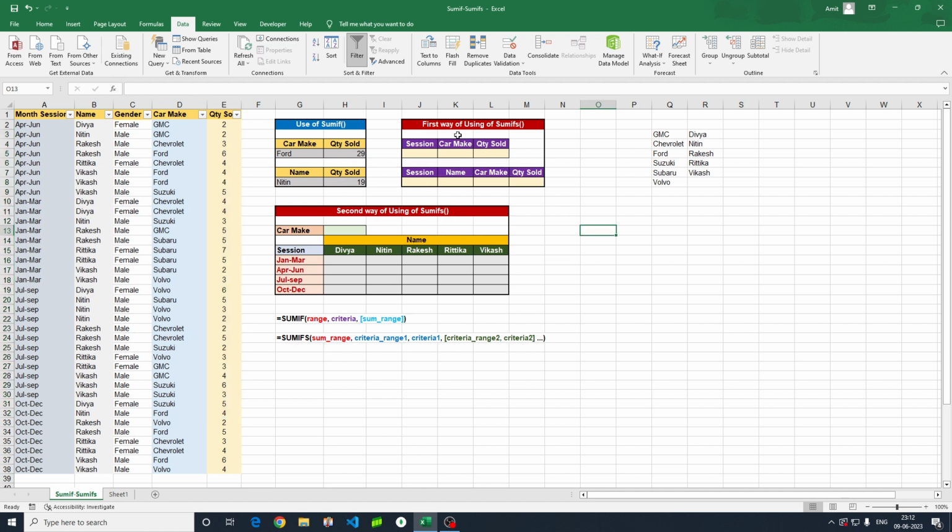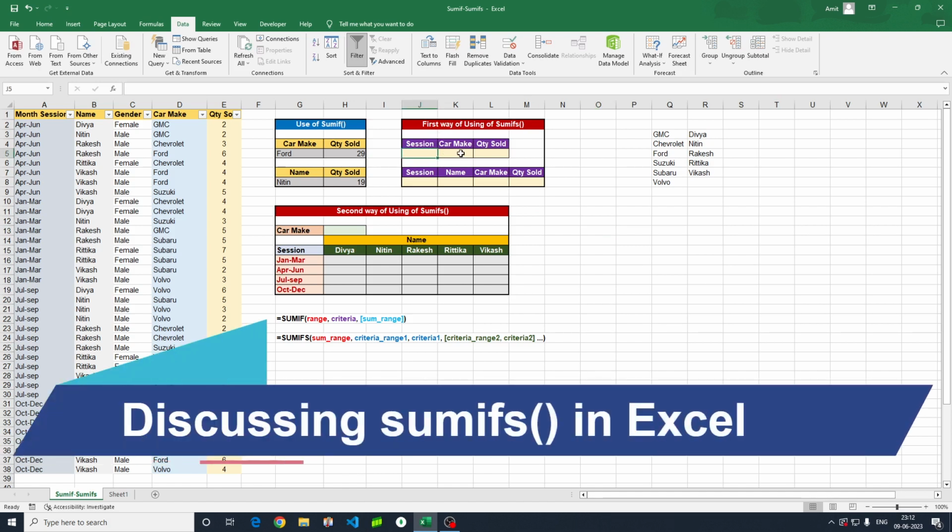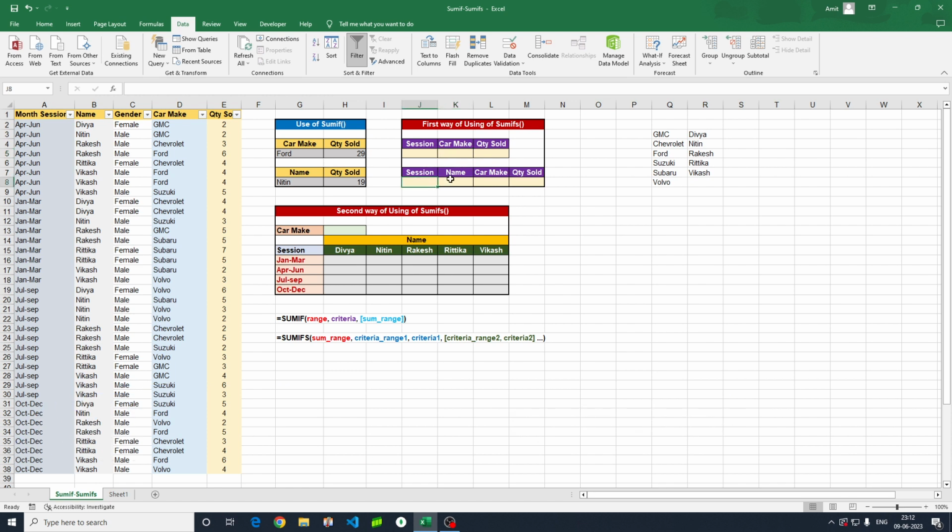Now we will see the use of SUMIFS. Here I have to consider more than one criteria, and here more than two criteria. So number one criteria here is session, number two criteria is karmic. Here number one criteria is session, number two is name, meaning salesperson name, and number three is karmic.